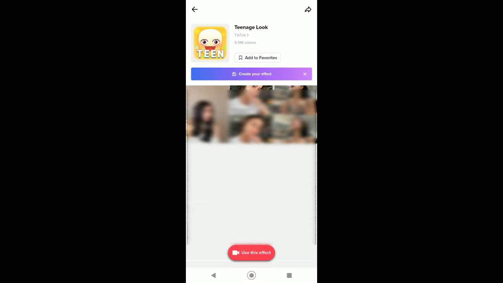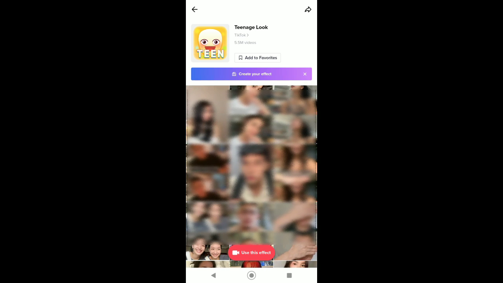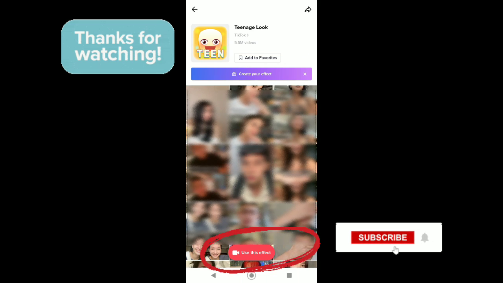Here is the teenage filter. So what you're going to do is to add this to your favorite, or you can use this effect by tapping on the red button.